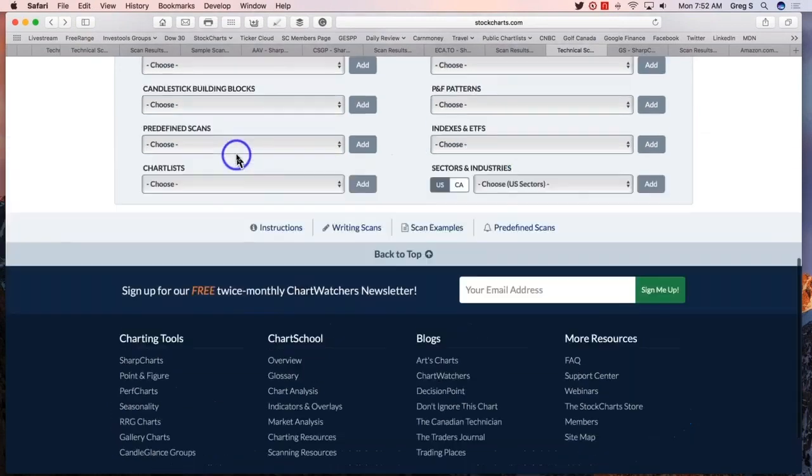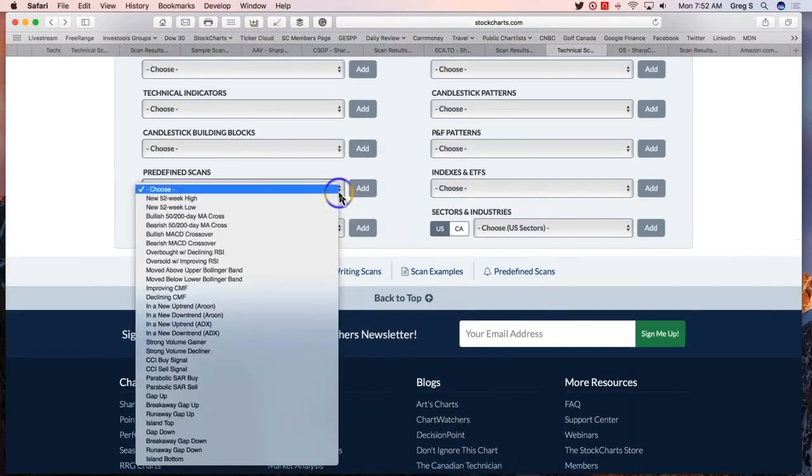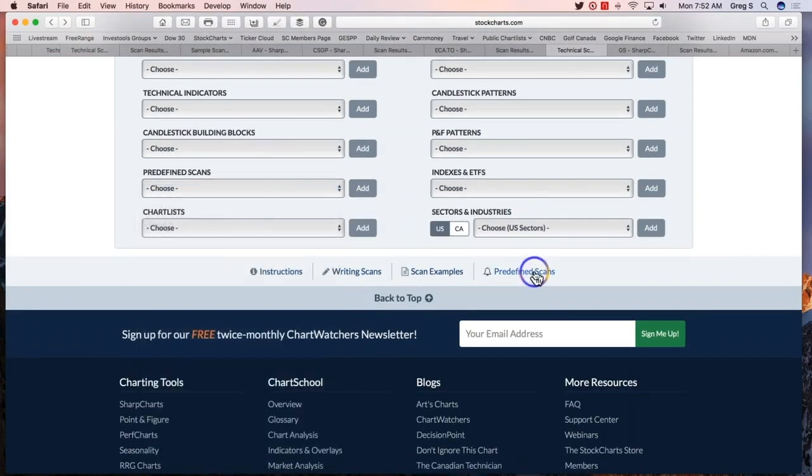Again, sitting right here. Now, predefined scans, you can grab them from here, or you could go there and use them. You could find them the way we found them before. The point is we're trying to use multiple methods to help you find the stuff that works.